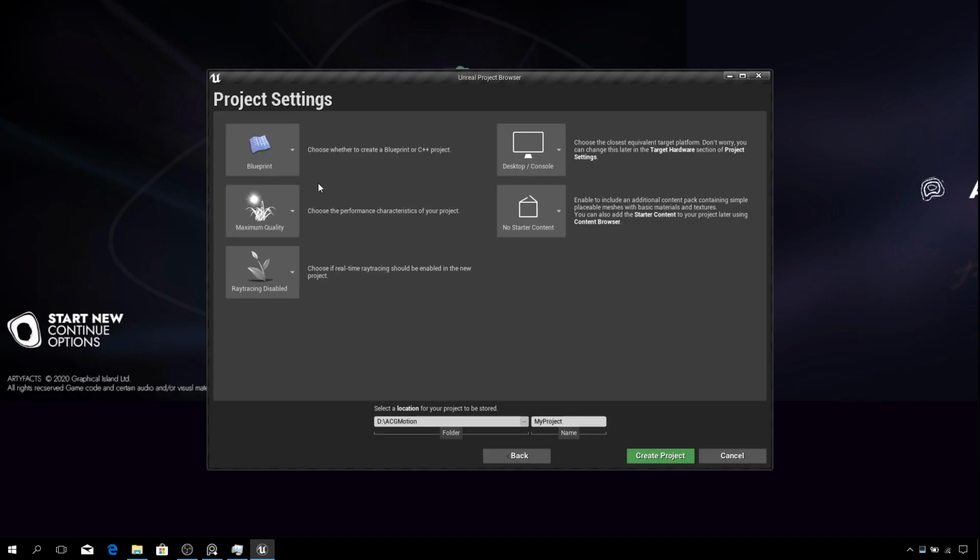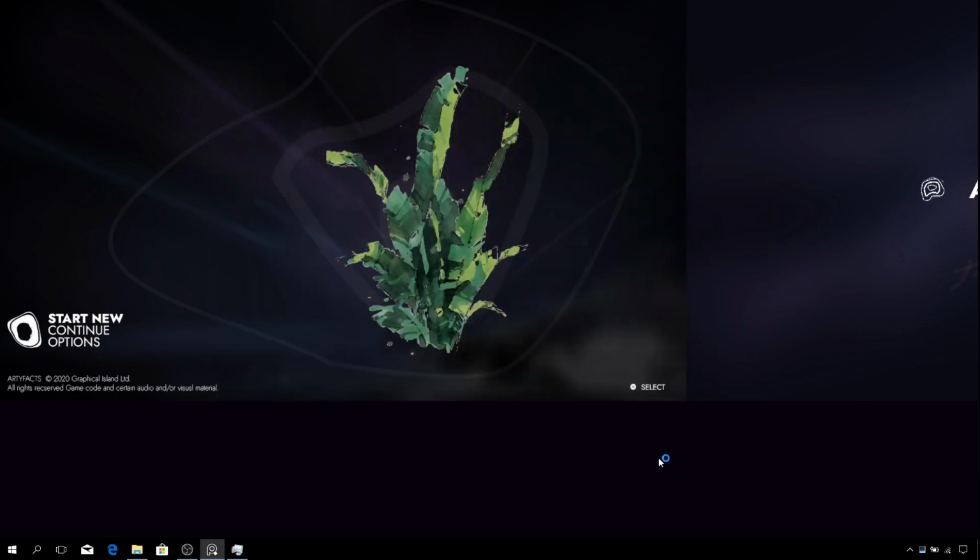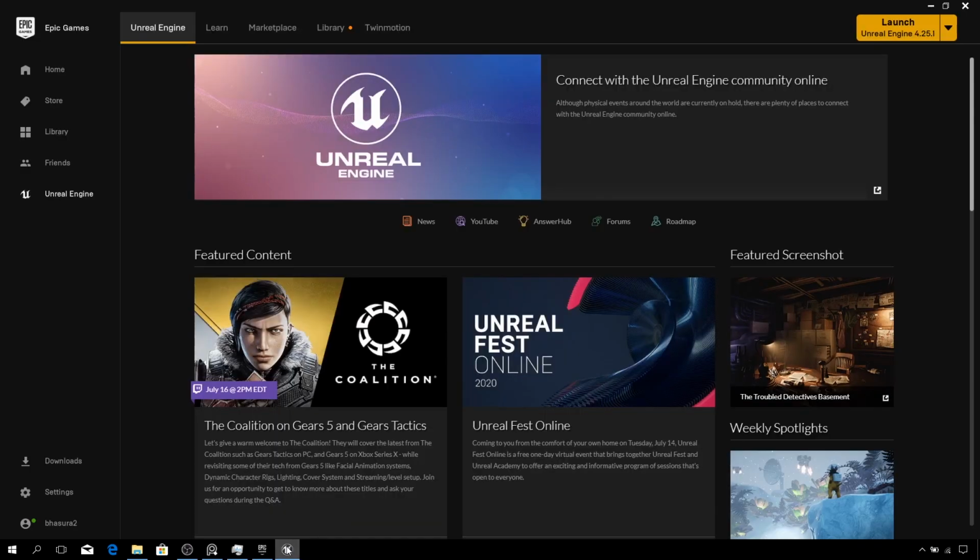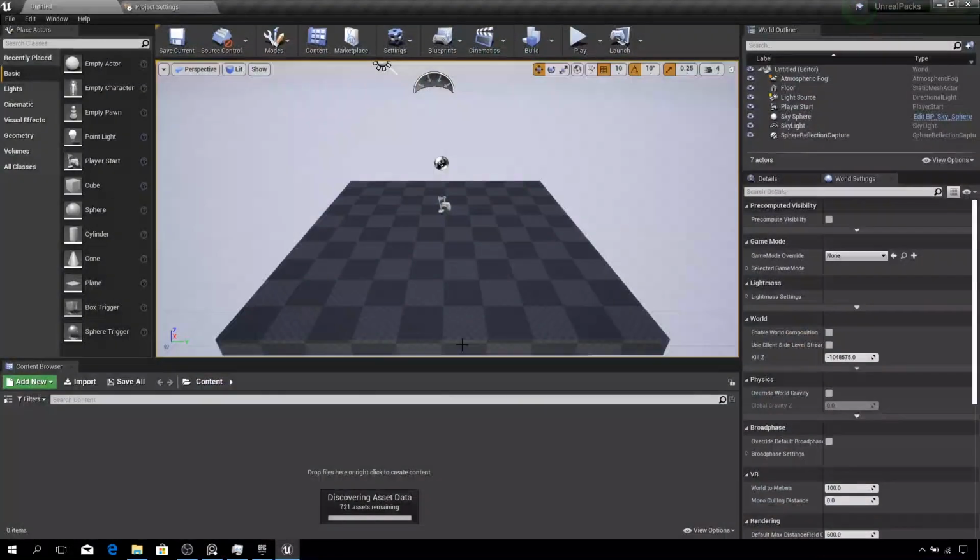I'm gonna name it as Unreal Packs. I'm gonna create that. Okay, now that I have this project, I can just close it. The project name is Unreal Packs.